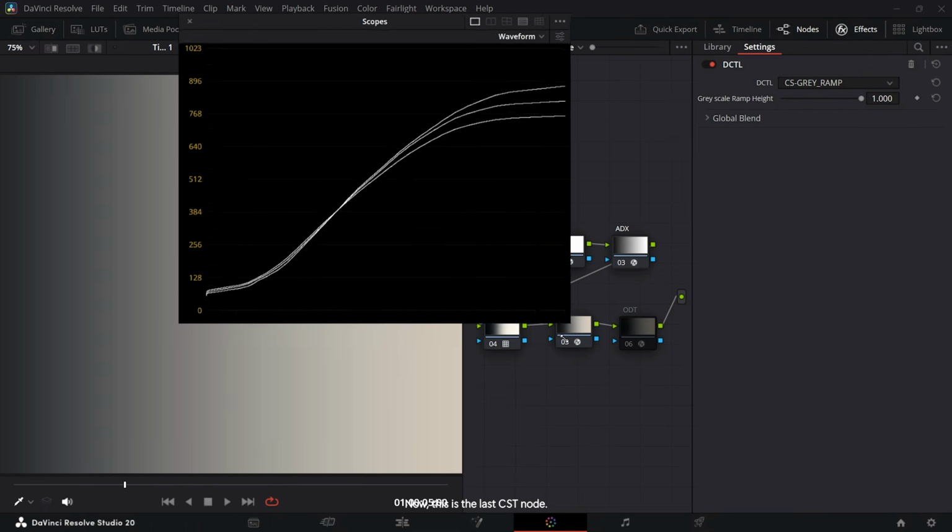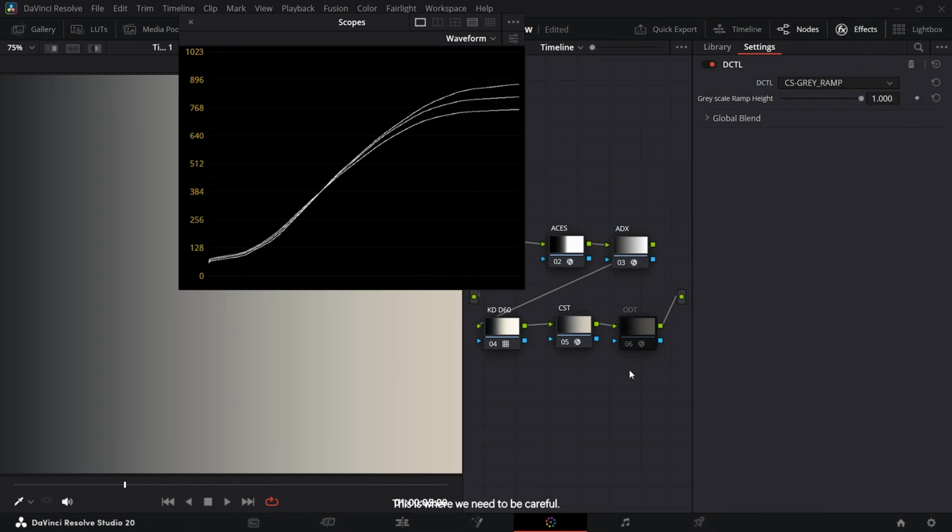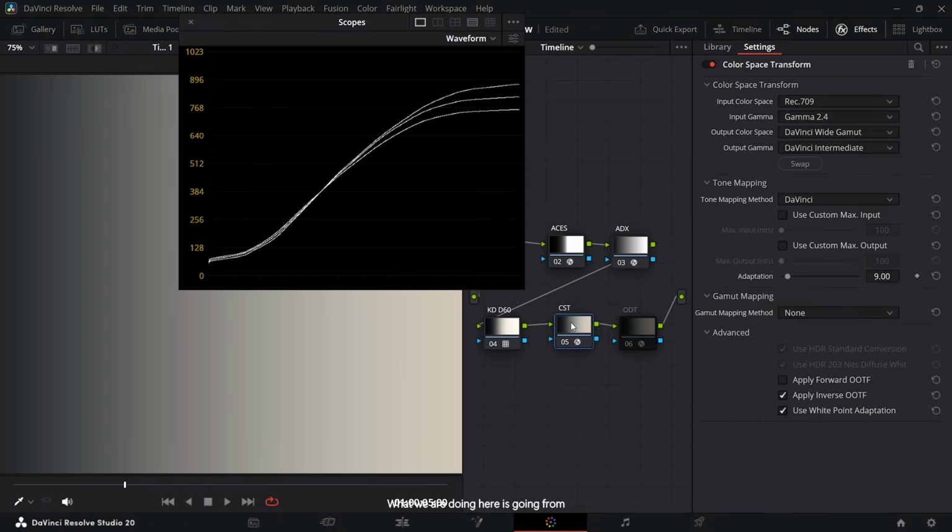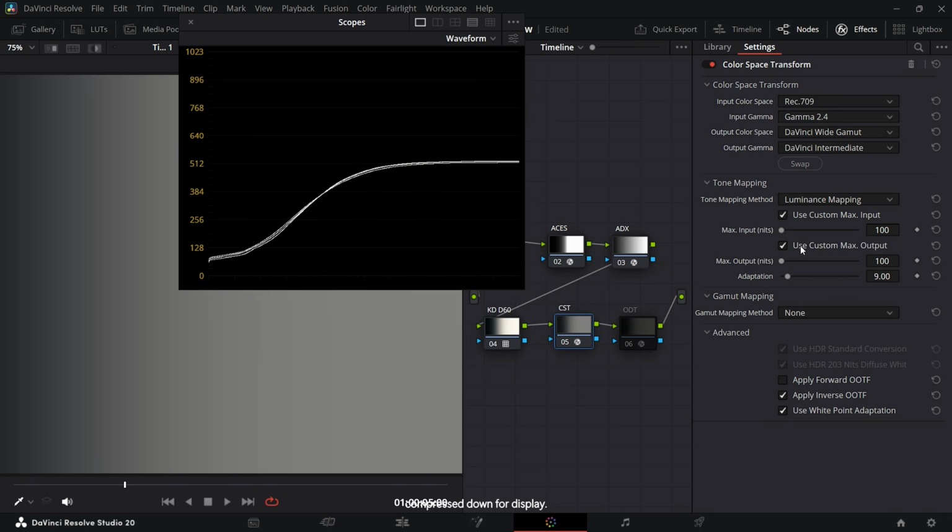Now this is the last CST node. This is where we need to be careful. What we are doing here is going from display space back to scene space. Basically we are taking the image that the print LUT compressed down for display, so we are gently stretching it back out so the output transform can read it properly. And the way we do this matters: set the tone mapping to luminance mapping, custom max input to 100.